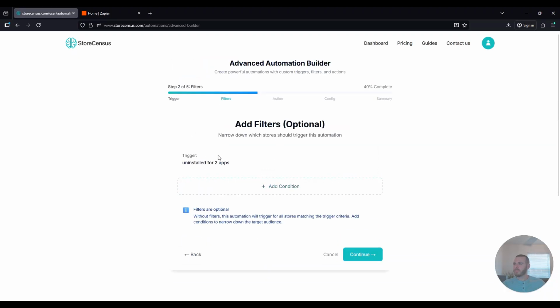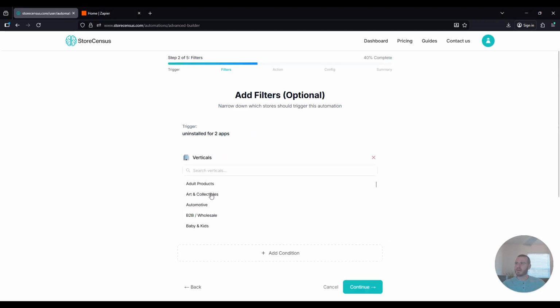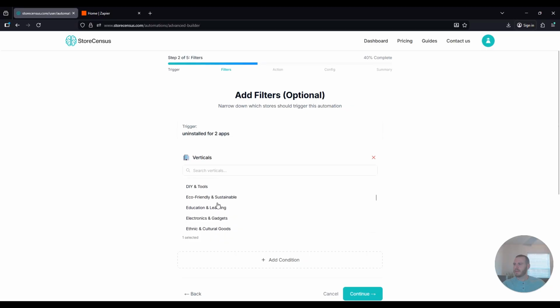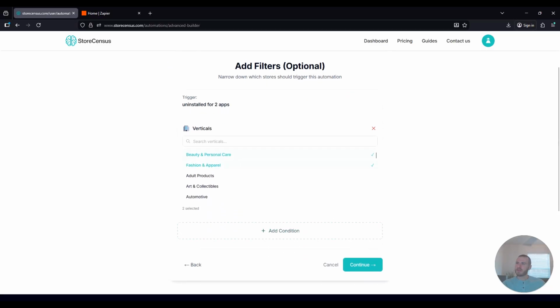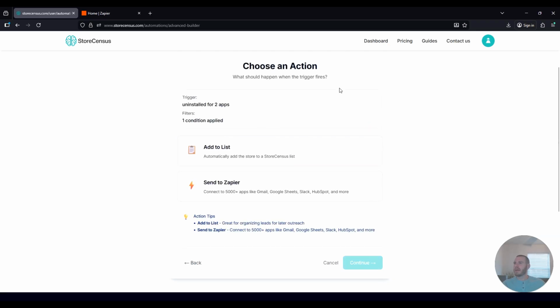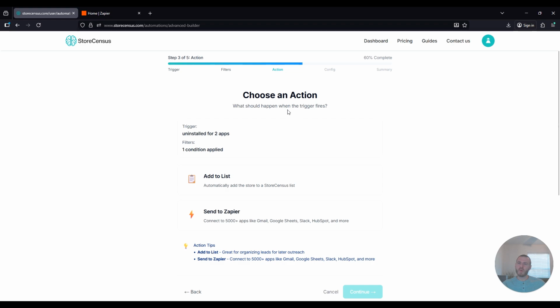Let's continue. Now, these are filters. Maybe you want stores that are in a certain vertical. For example, you can select beauty and personal care, maybe fashion and apparel, right? So if those two applications were uninstalled and those stores fall into these two categories, it would continue with the automation. So now the question is, what do we want to do when the stores meet our criteria? One of those two applications were installed. They are in the two verticals that we selected. Now, what do we want to do?